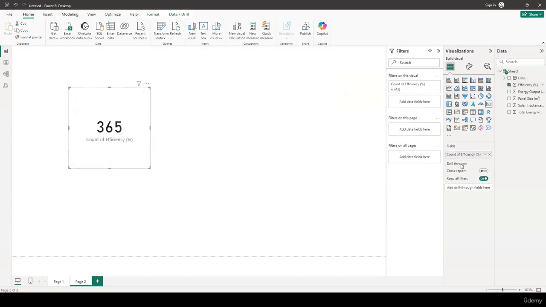Right now it's showing the count here and you can change it. So from count, I want to say the minimum, switch it to minimum here. So the minimum efficiency is 15.08%. The card visual can only show one piece of information at a time, but what if I want to see the day at which the minimum efficiency is occurring?